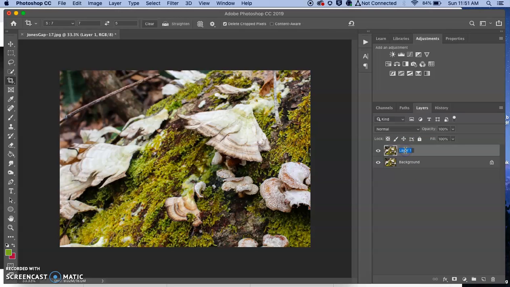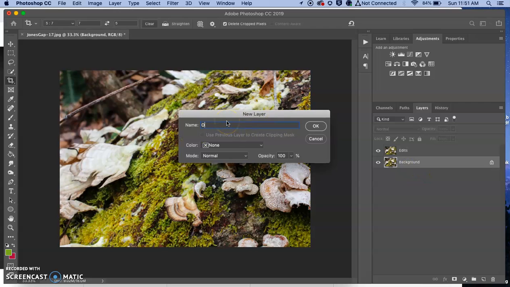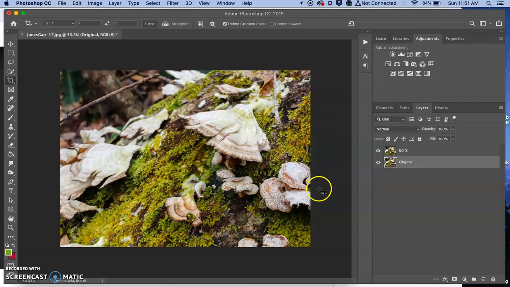I can double click in if I want to and say, all right, that's going to be my edits. And I could double click on this one and call that my original. So now I have my 2 layers. So then some general stuff. I've cropped, I've gone into my image size. So now I can start messing with this photo in my adjustments.